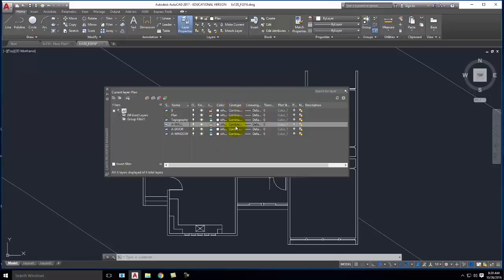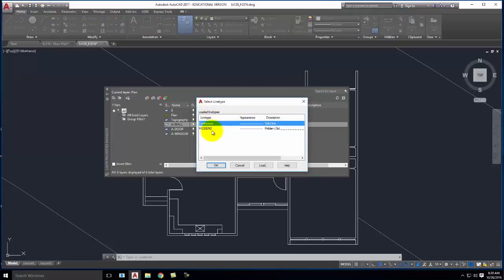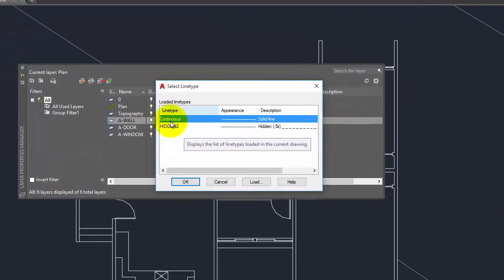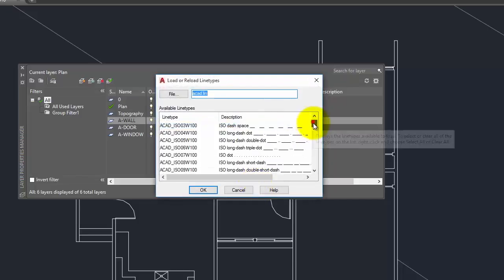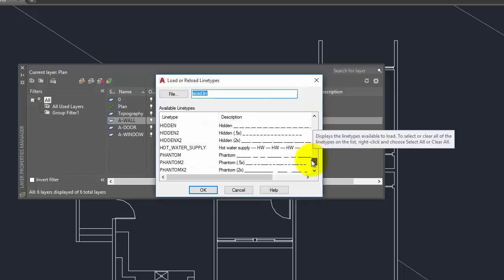Then we move on to something called line type. And so by default, you see that all the line types are called continuous. That basically means a non-dashed, regular old line, okay? However, there are other line types that are available to us should we want them. Right now listed, I only have hidden two, which is a dashed line. But if I wanted something else, I could click on the load button, and you can see that there are lots and lots of different types of lines that we could use.